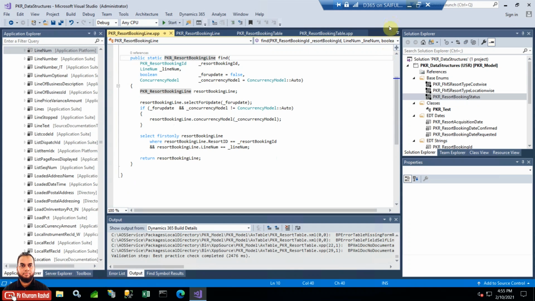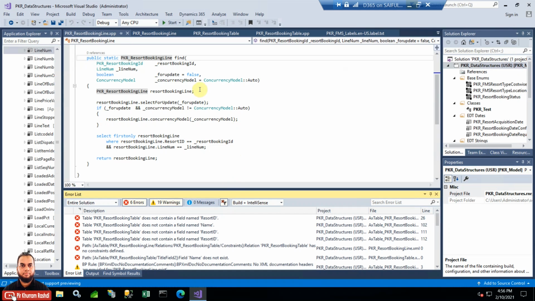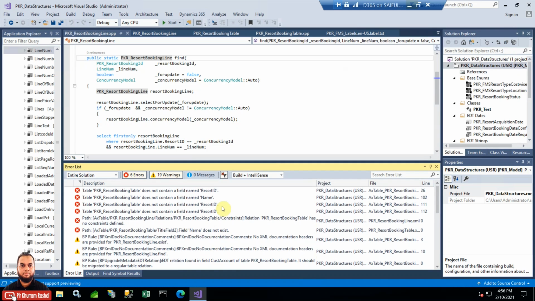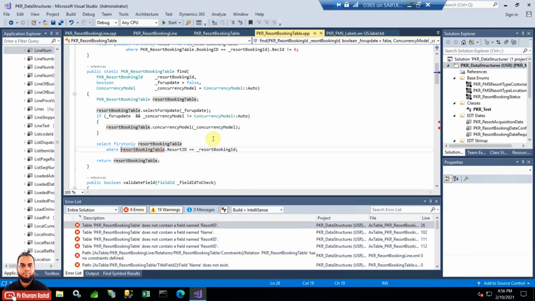I will build it so that if there are any errors, those will come up. Now there are almost 6 errors which we need to correct, because of the previous table. We have moved a few of the fields to the line level. The same are now not available in the methods, so we can just observe what the problem is.